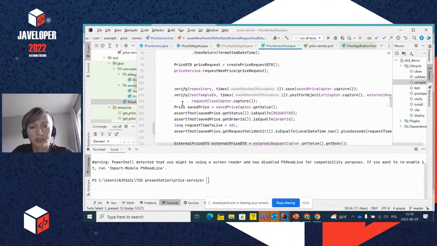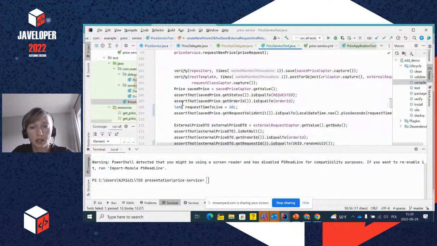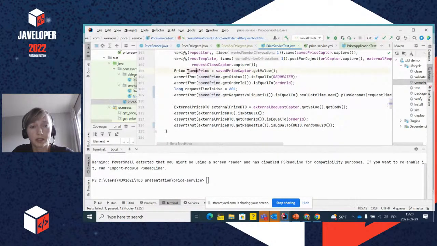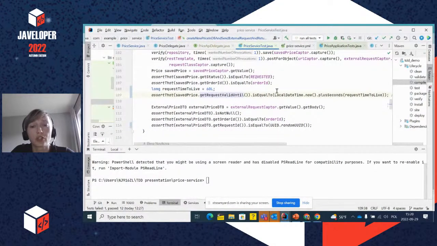Here, in fact, we'd like to check our results, right? One of our results here will be a saved price entity. And of course, we'd like to check what the request valid until value will be, for what we sent. So we won't be able to check it because the value of this field is dependent on a static method call, which we are not able to mock. So we cannot, in fact, predict the expected result, right? We don't have an expected result here.